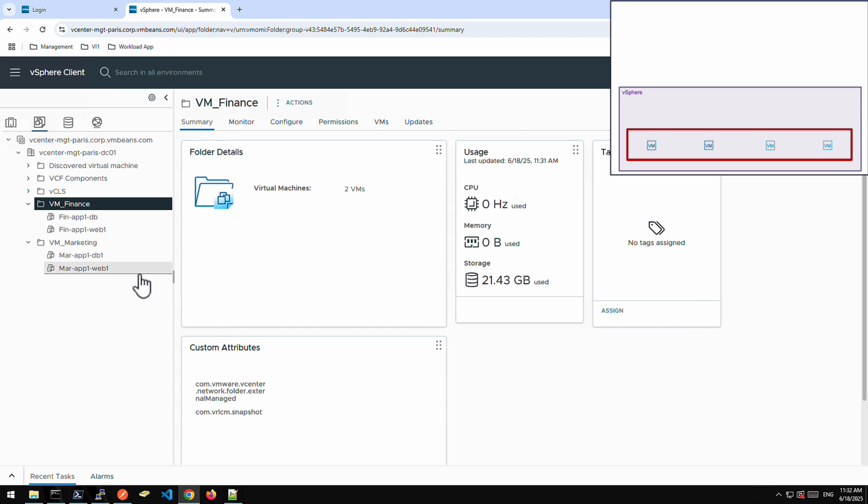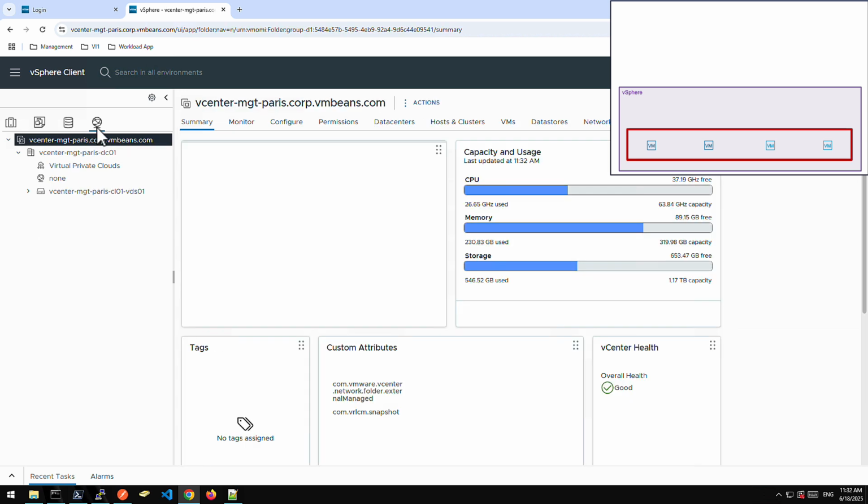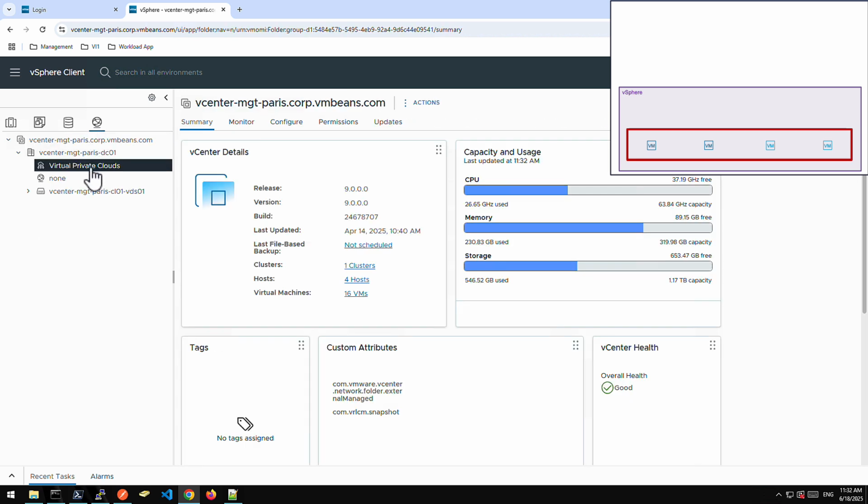But this time the vCenter admin won't open tickets to ask the network team to create the new VLAN, default gateway, and DHCP servers for each finance and marketing application. The vCenter admin will create those directly from vCenter on his own. So for that, he goes to vCenter Networking and Virtual Private Clouds.